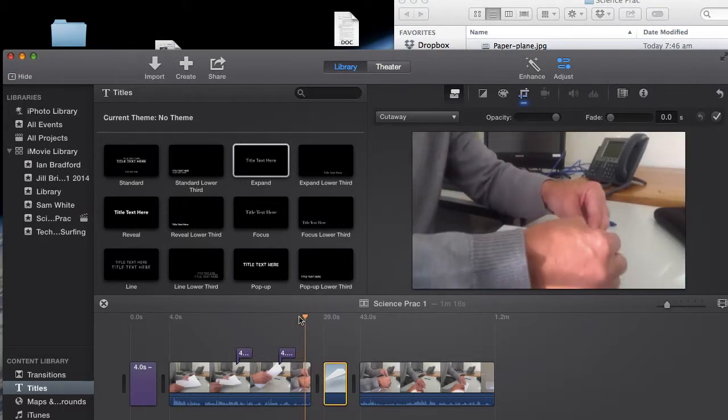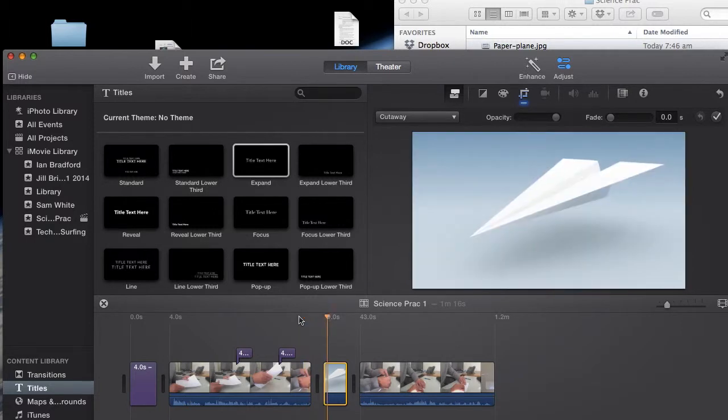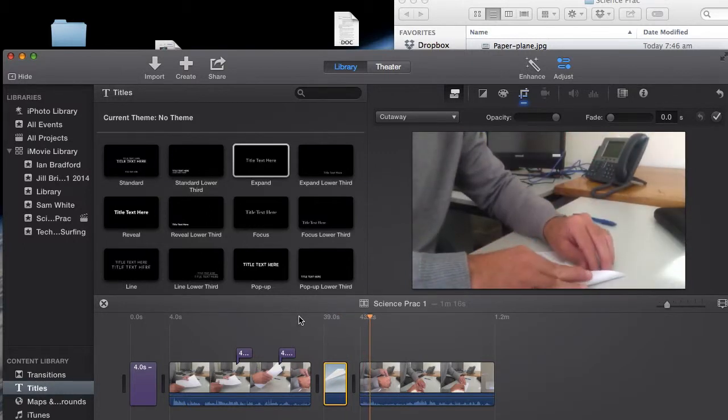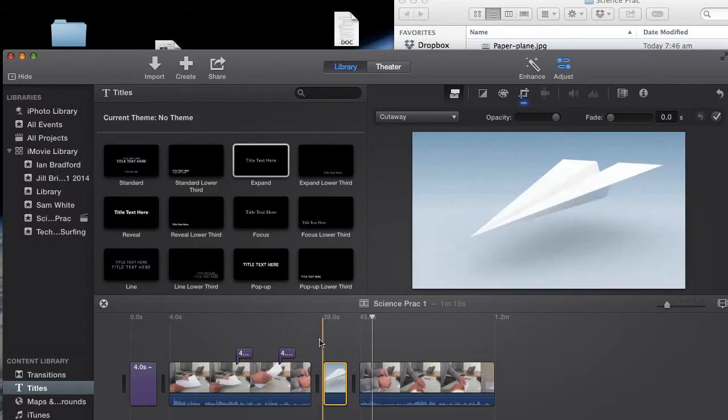We've split the clip, and in comes a picture of the paper aeroplane that I actually want to make. And again, I can add some text to that in the same way as we did over here. So that's basically it. That's all the boys really need to do.